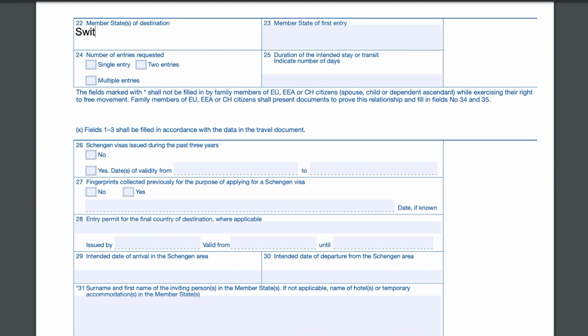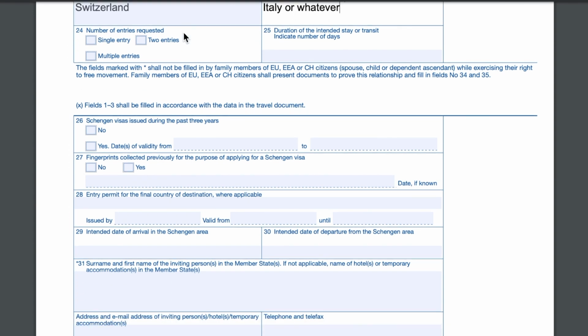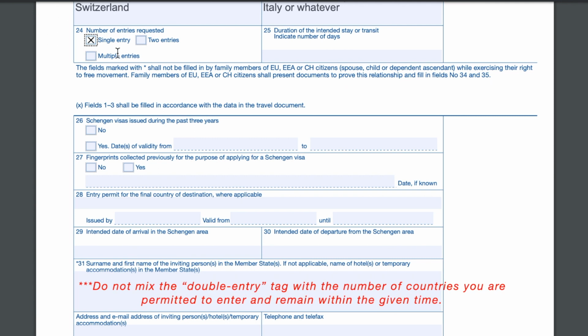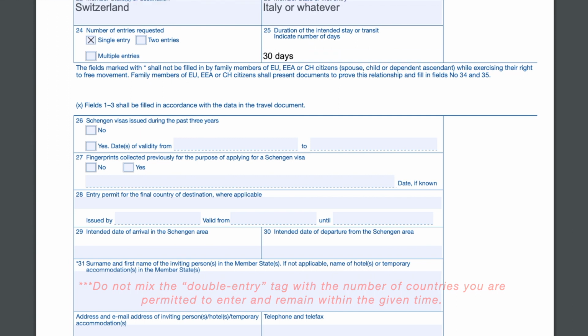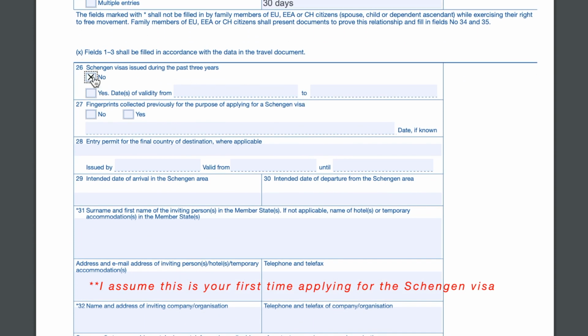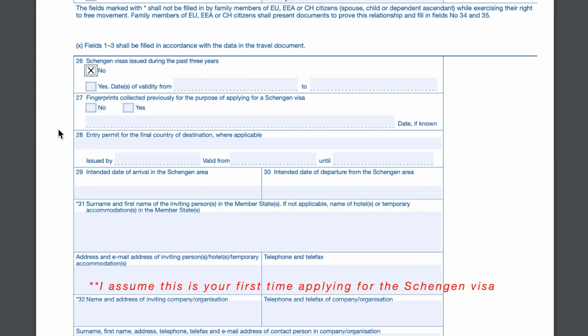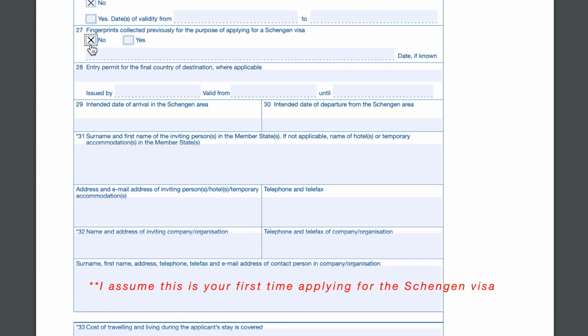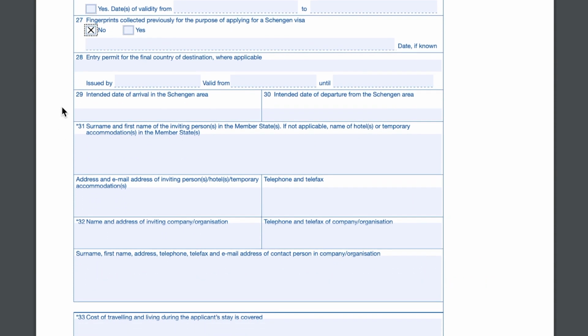For number 22, you have to write the country where you will be staying the longest. For number 23, you have to write where you will land first. For number 24, if it is your first application, I suggest that you write single entry. For number 25, you write how many days you're staying in Schengen. For number 26, you can go ahead and click no. And you can click no again if this is your first time applying for a Schengen visa.